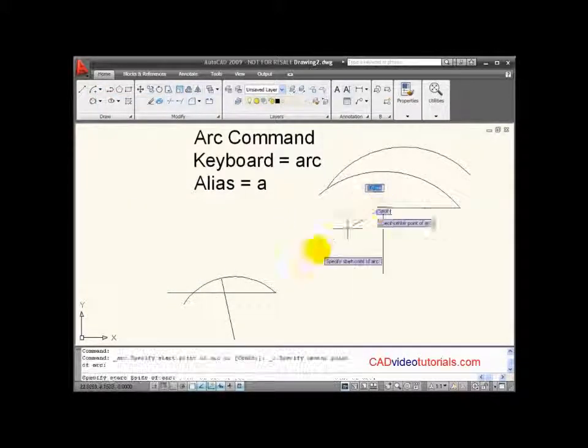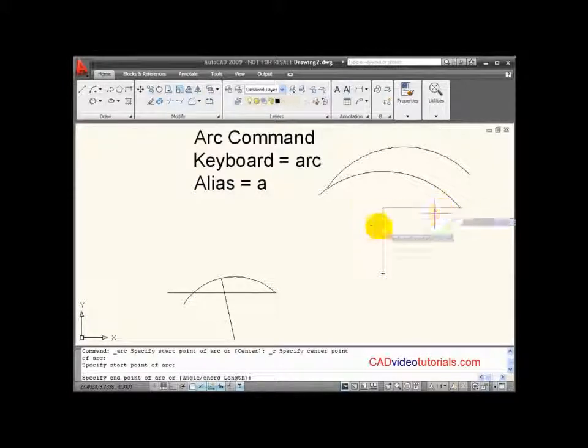For my center point, I'll choose the intersection of those two lines. And now for my start point, I'm going to choose the end of this line. And for my end point, I'm going to choose the end of this line. But you notice that because AutoCAD draws in a counterclockwise direction, the arc that I'm going to create is going to be on the outside and not on the inside of my angle. So the sequence becomes important, and I have to plan for that when I'm drawing.